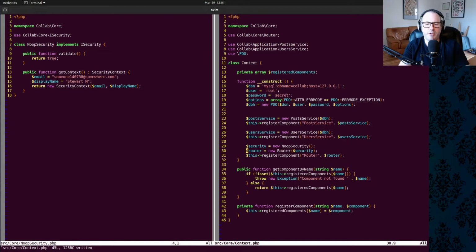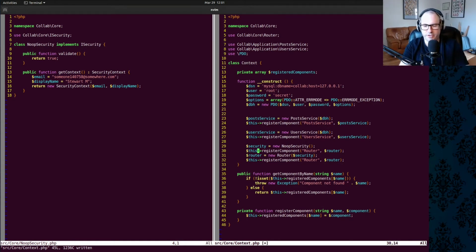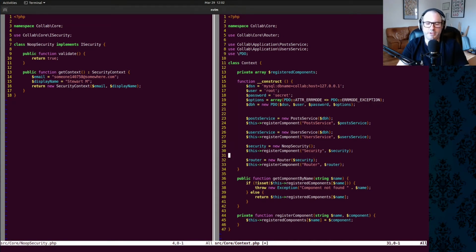We probably don't need to register the component just yet, but I'd say we will in the future. In fact, do you know what? No, we definitely will. So let's register our component as well. Security, and then security like that. Okay, so no security, register component security, and then we pass it into our router.